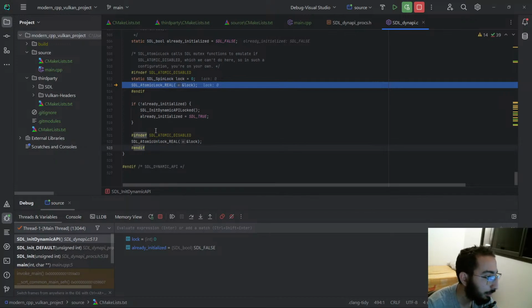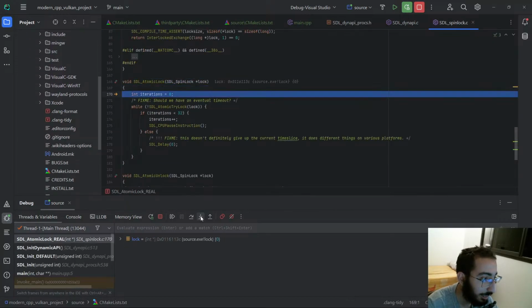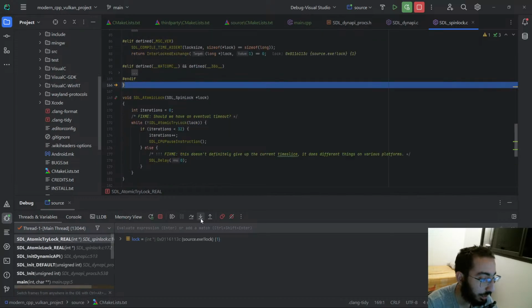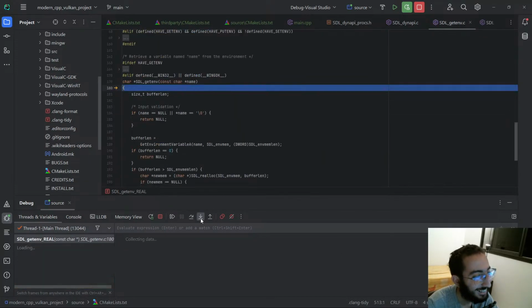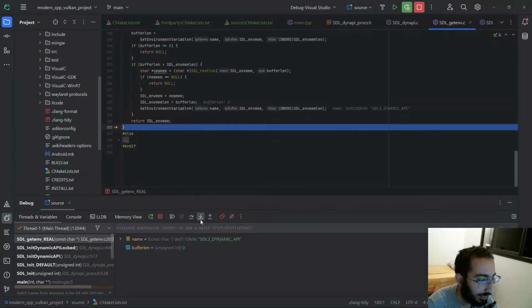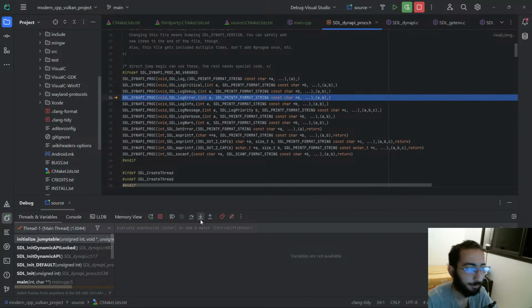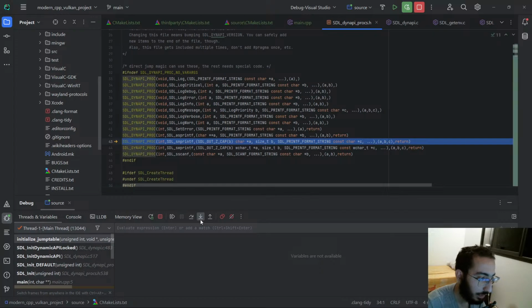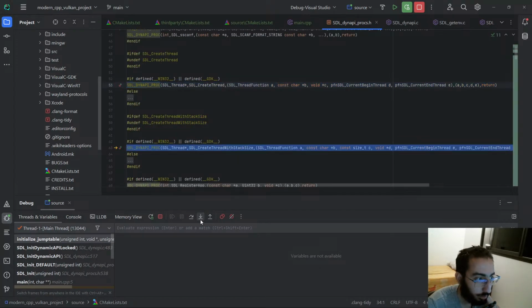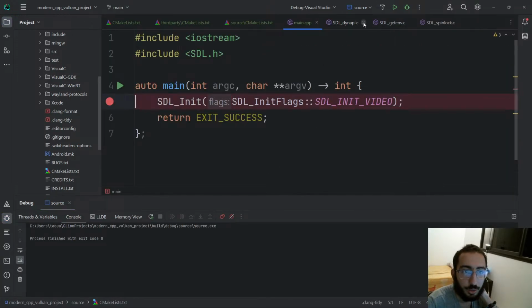Since I have SDL in my project, like the source code, now I can actually see what SDL is doing each and every step, and I can see every variable and what is going on. It's crazy. So all of this happens in SDL init, as you can see. As you can see here, it's I think loading the SDL procedures from the dynamic library, etc. But you got the point. So that's very, very interesting.